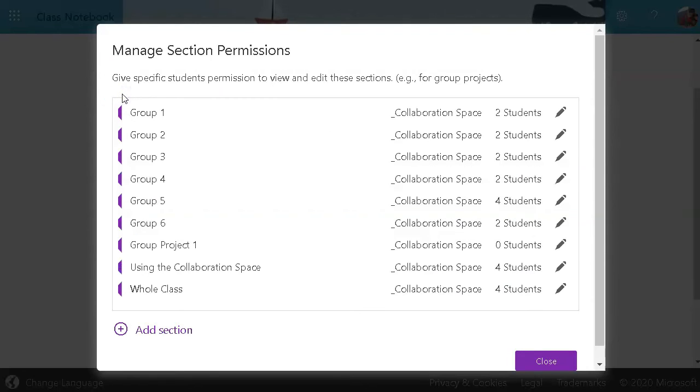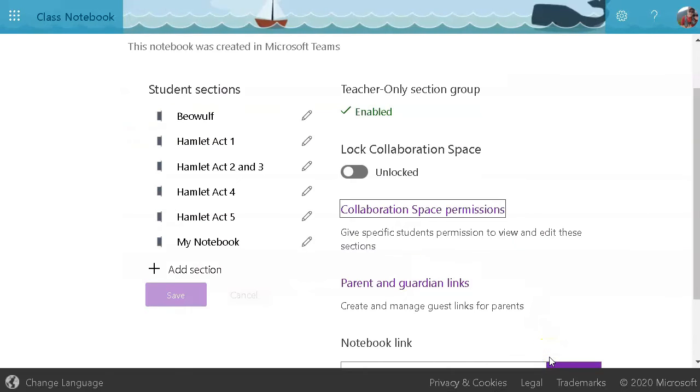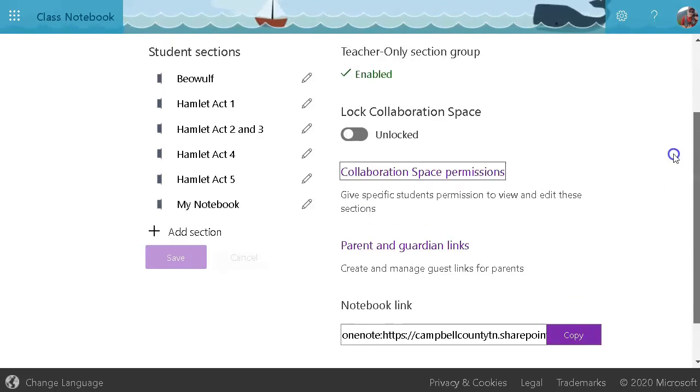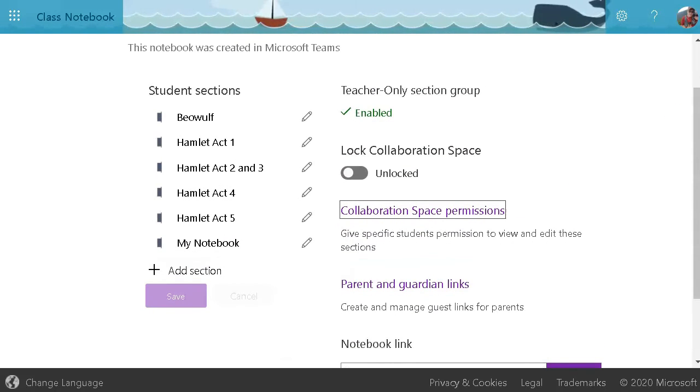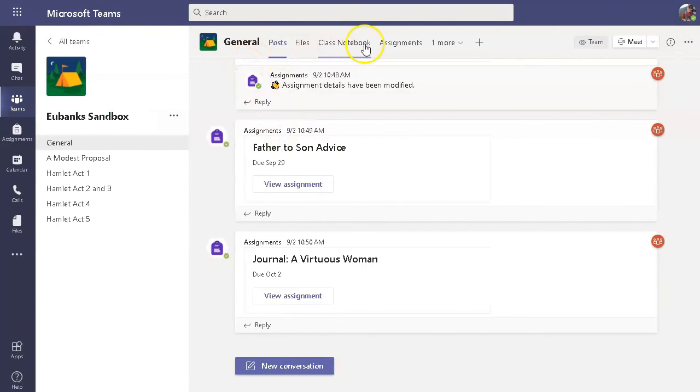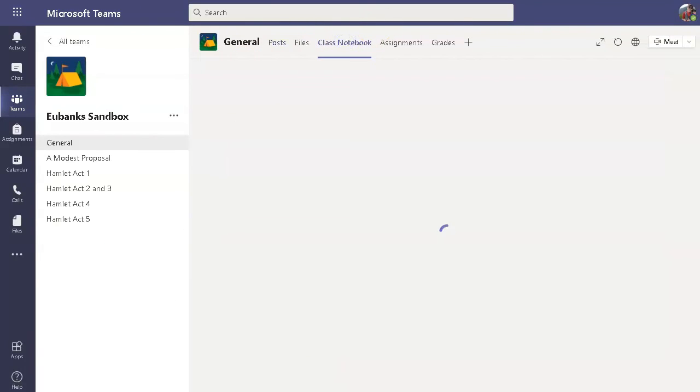All right, so you can see that you can add groups here and manage permissions, or you can add groups actually inside of Teams in the notebook and then manage permissions from there. So once I've got all of my settings done, I'm going to hit close. I'm going to look to see if there's anything else I want to do here. And then I'm actually going to go back to my Teams. So I'll click there. I'll go into the sandbox and into my class notebook.